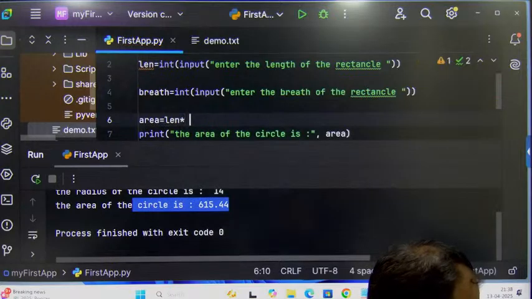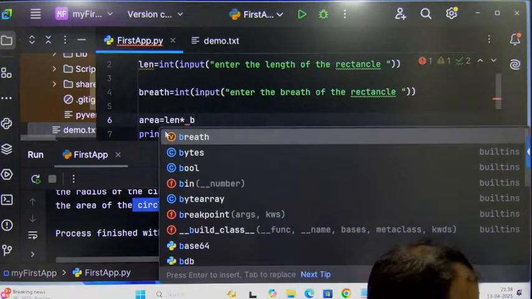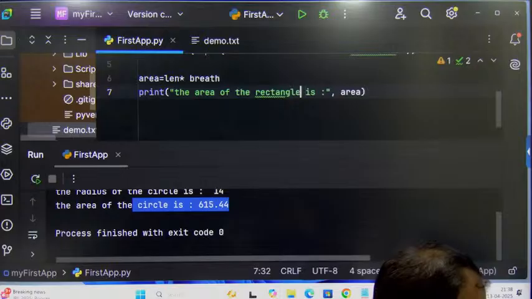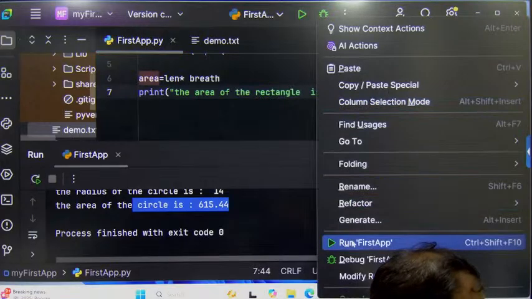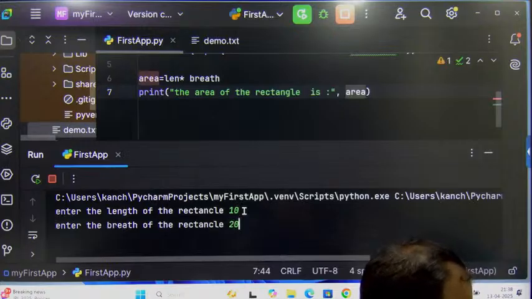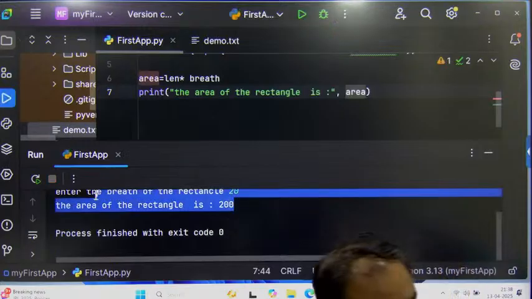So, area equals length into breadth. "The area of the rectangle is", area. That is it, click run the application. Length is 10, breadth is 20. Now see the area is 200.